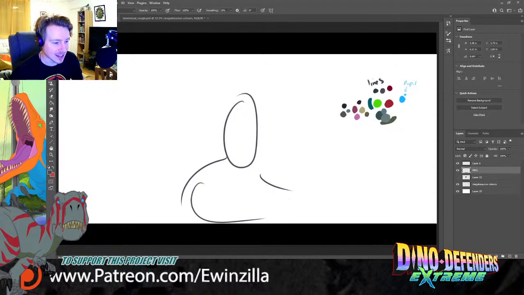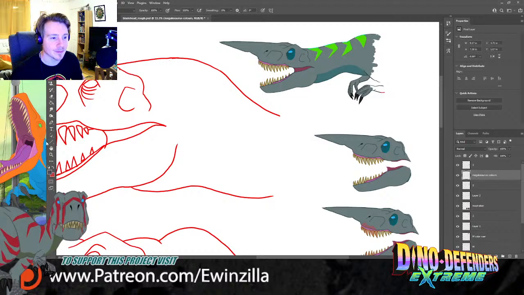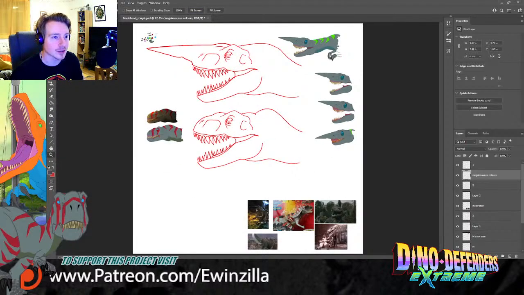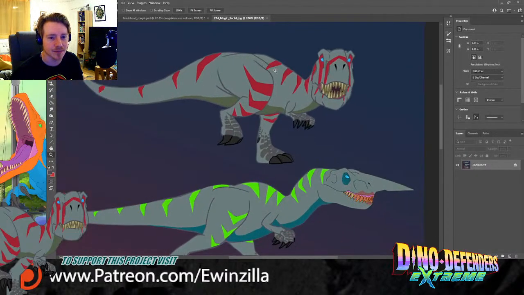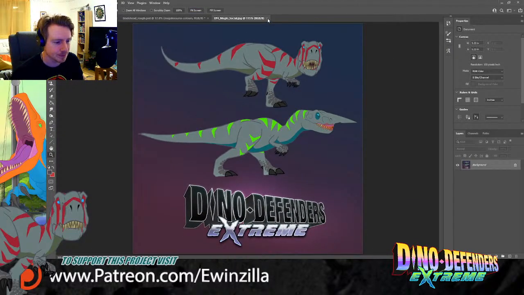Alex Allen asks, what was that thing with the pointy nose? That's the male Megalosaurus. This is the male and female Megalosaurus. Actually, I have a better view of these guys if I open up this file here for you guys. This was posted to my Patreon, but I'll show you guys here. So here you go. Female Megalosaurus, male Megalosaurus for the show.